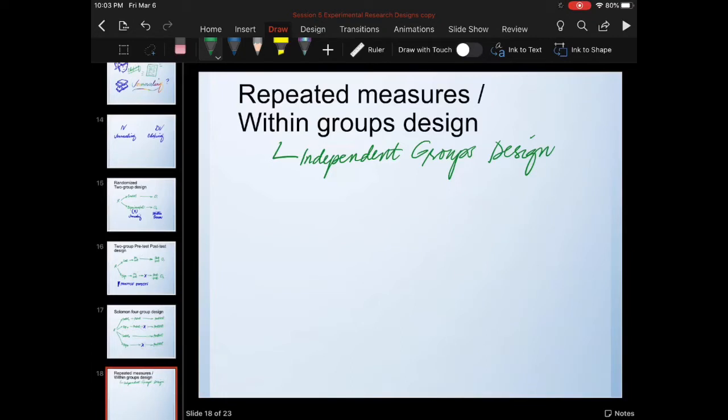However, in some cases, we know that it can be costly because that means there are a lot more participants you have to recruit. And another disadvantage of the independent groups design is that there are most likely a lot of individual difference variables that may create noise in your research. And so, one design that could solve that problem is what we call the repeated measures or within groups design.